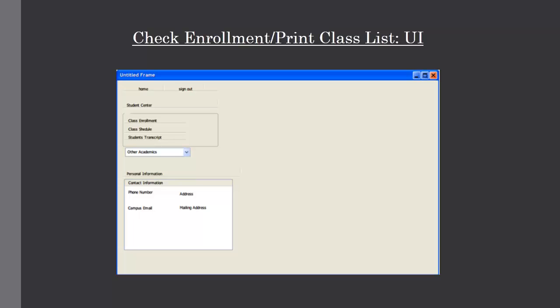The professor is looking at a page which consists of class enrollment, class schedule, and the student's transcripts. Also, there's some personal information such as contact information for the student: phone number, address, campus email, and mailing address. After the professor has checked the student's information for his or her class, the teacher can print all related student information.